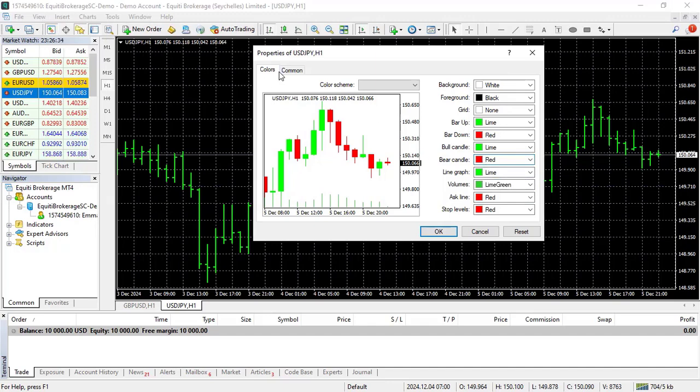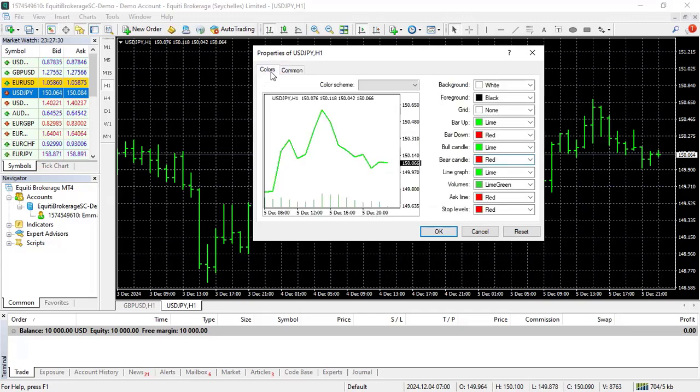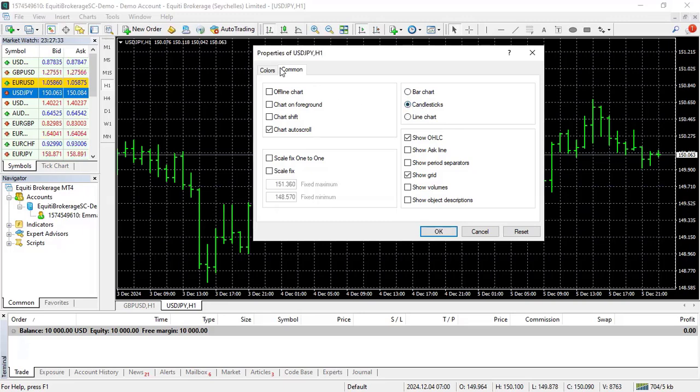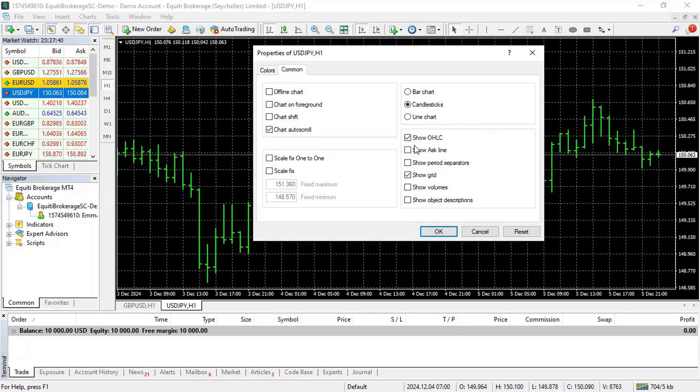So after this, we come to common. Okay. So in common, we want to see candlestick, because for the line chart, this is how it will look like. You see? So we want to trade with candlesticks so that you can see, yes, this is what you want to see. And then open, high and lows. Okay. Show ask price. Yes, you want to see it on the chart.